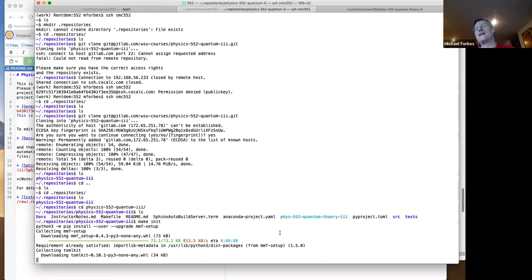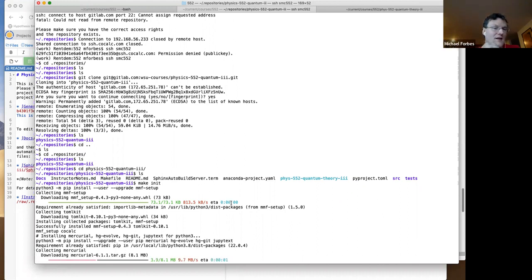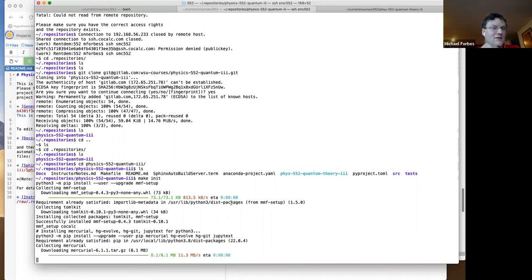Anyway, make init has some special instructions for CoCalc that go through and run MMF setup on CoCalc, and that sets up the initial bash alias files on CoCalc to use those LC, HG environment variables. It will build the kernel for this, and then it'll also activate that kernel when you SSH in. So that'll be the default kernel. And so now this project is set up to use this particular repository. And that's how it goes.